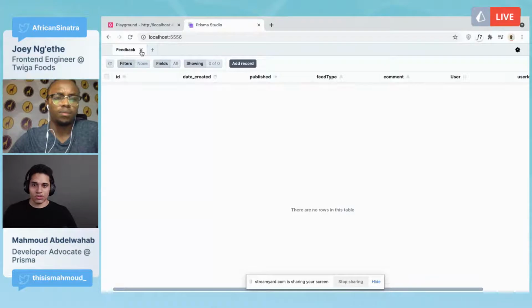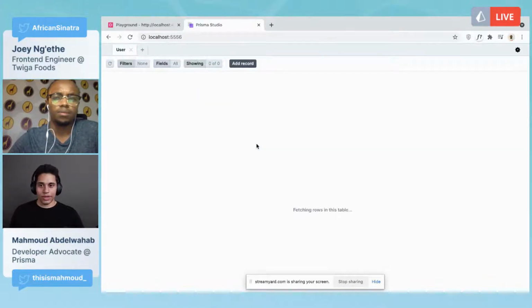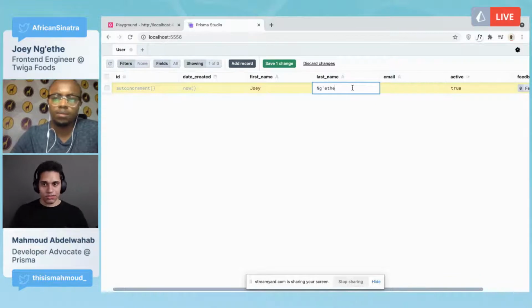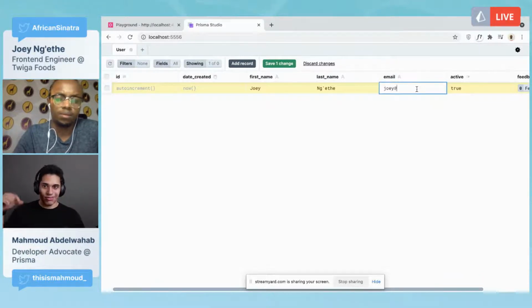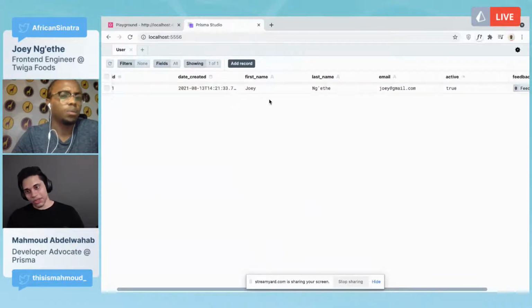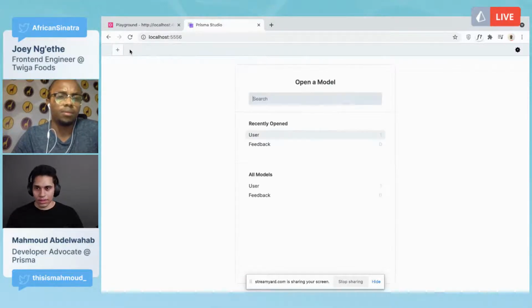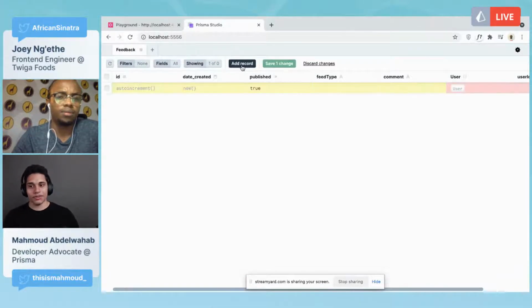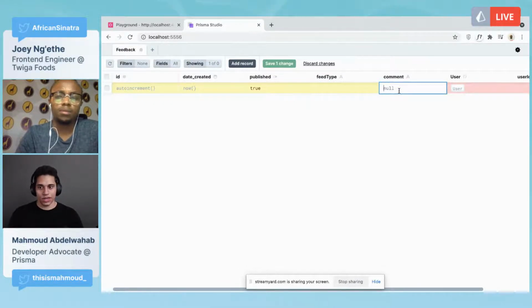What happens is you just open the model, click add record, and fill in the data for each column. The ID and the date created will be automatically added. The date created calls the now function, which just returns the current time, and the ID will be auto incremented. So this first record will be 1 once you hit save, and when we do another one, it will be number 2. Now we created a user. We create a user first because if we try to create a feedback, we will have to connect it to a user, because in our Prisma schema, as you can see, it turns red. We have to have an associated user with it.